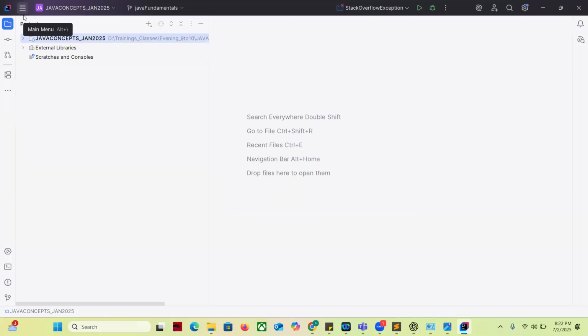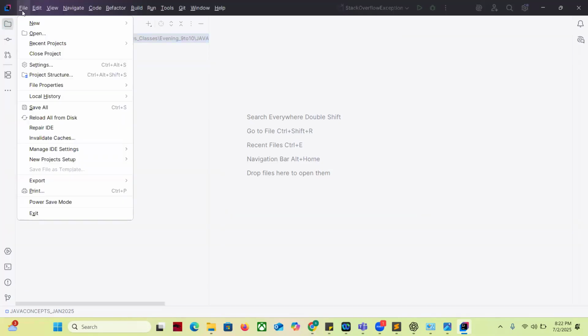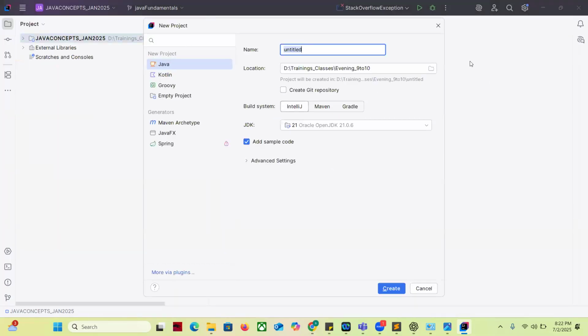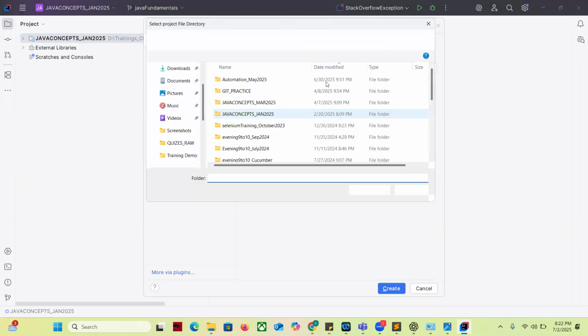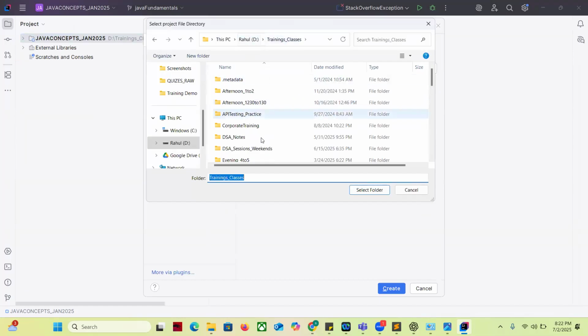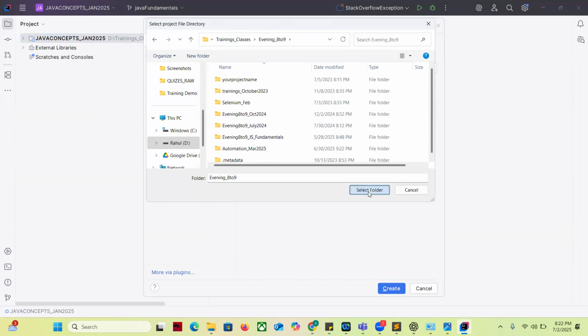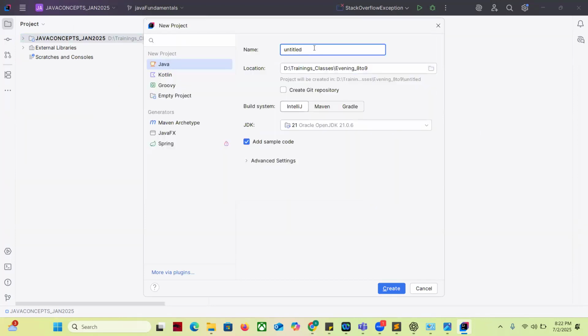So, what is the first step? We need to create a new project. How do we create a new project? File, new, project. Okay. In this, I will create Java concepts underscore.